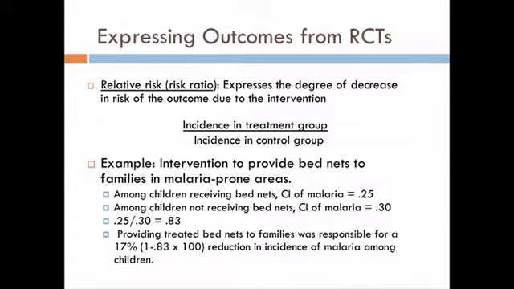So as I mentioned before, when we're looking at how to calculate the outcomes of RCTs, it's just a relative risk, right? We've done this before with cohort studies. We can compare our incidence in our treatment group or our exposed group to our incidence in our control group. So say we wanted to do an intervention to provide bed nets to families in malaria-prone areas. We can look at the cumulative incidence of malaria of children in families who received the bed nets and say that was 0.25.